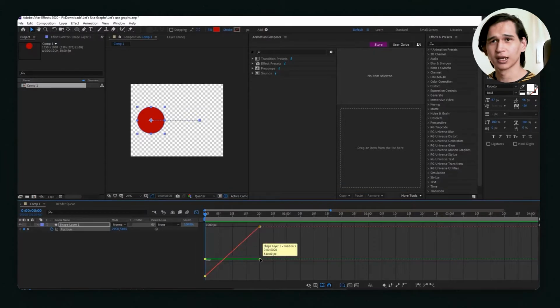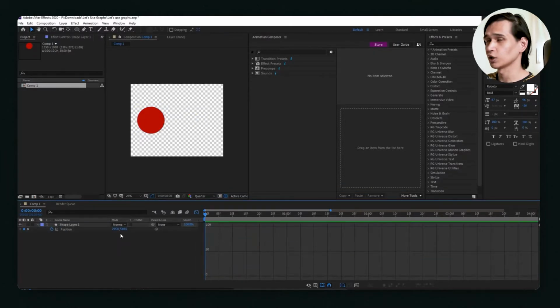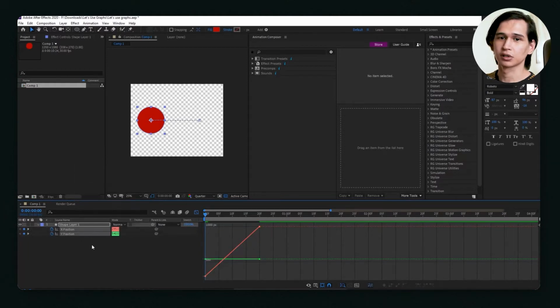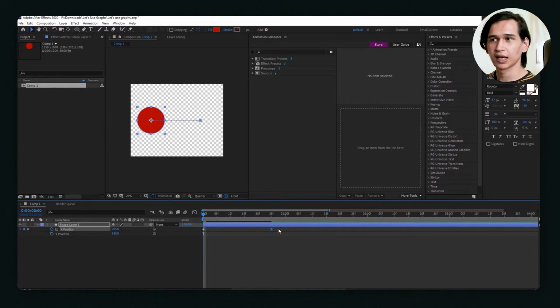So you can't do that now, because what you need to do first is just go ahead to your position values, right click and press separate values. So now when you press F9 on anything, you're gonna see your handles, okay? When it comes to the speed, it depends on how many keyframes that you have together.